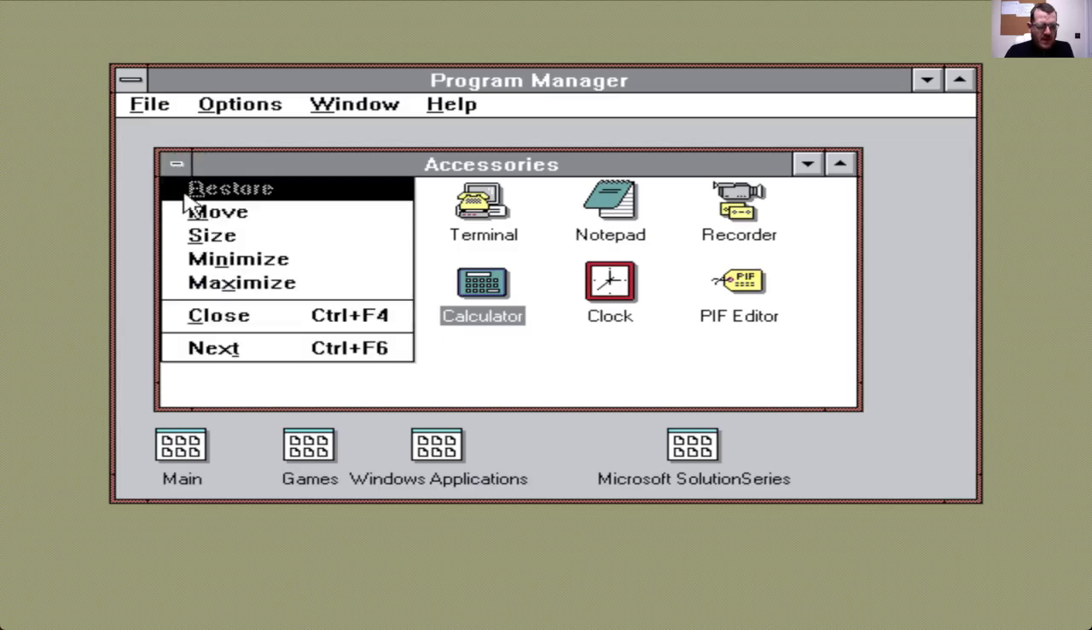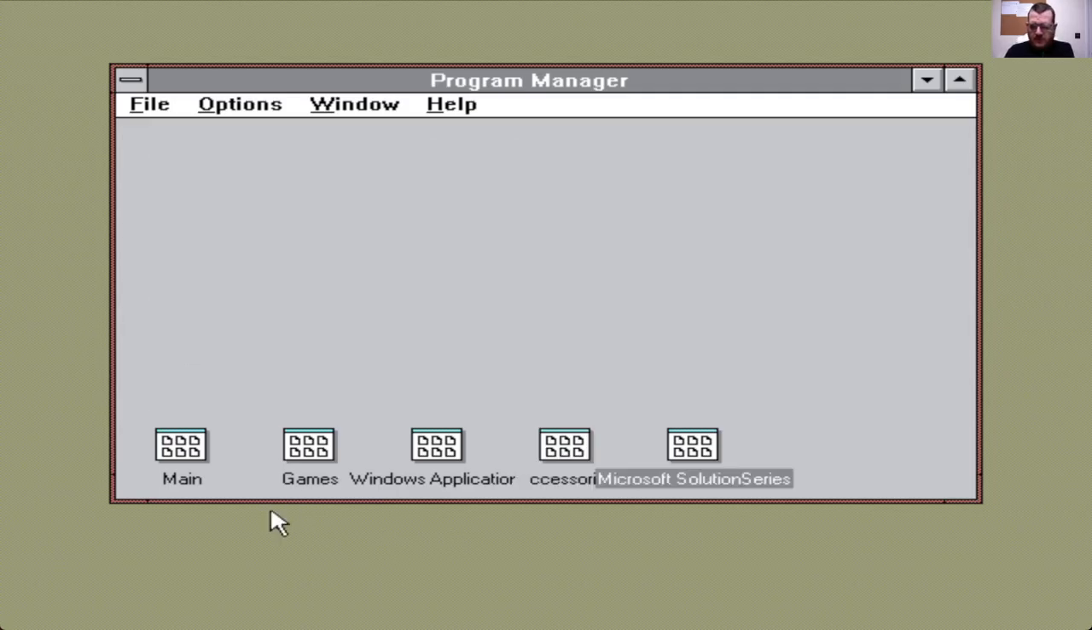And then I'll close that as well, because we have another program I want to install, which is the very first version of Visual Basic. It's amazing how the programs have evolved over the years. Too bad we couldn't get Office to work.